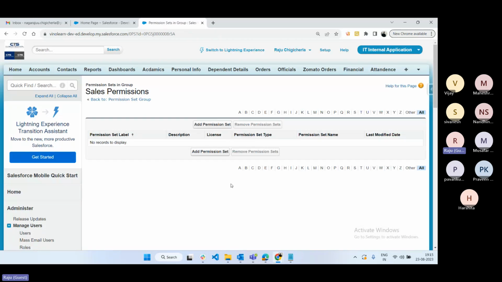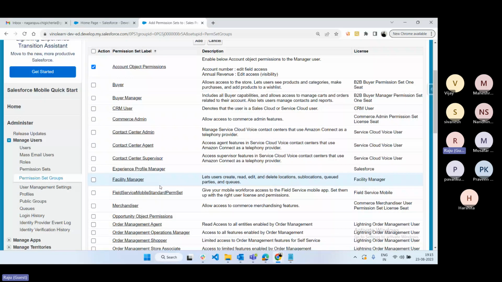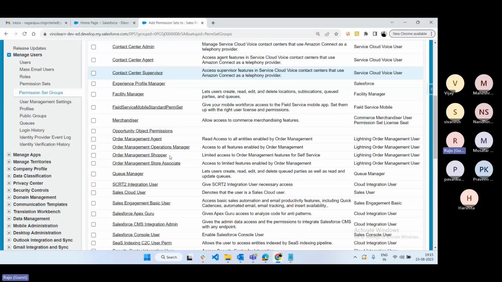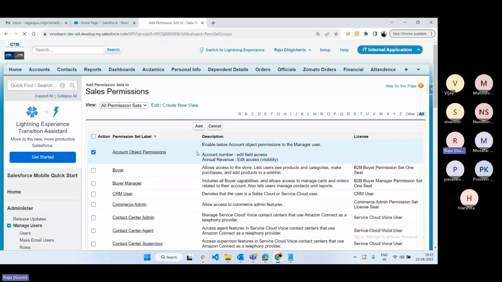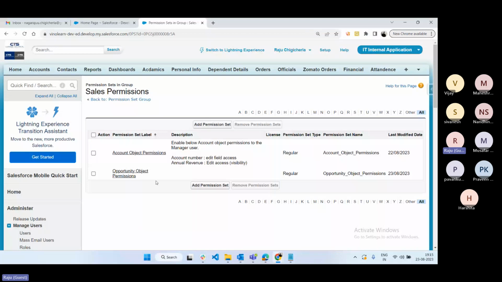Now here, add permission set. Okay, so now I'm going to select which permission sets are required: Account object permission and Opportunity object permission. Now click on add. Whatever permission set you want to add, we can add here. Click on done. How many permission sets were added? There are 2 permission sets added to the user.